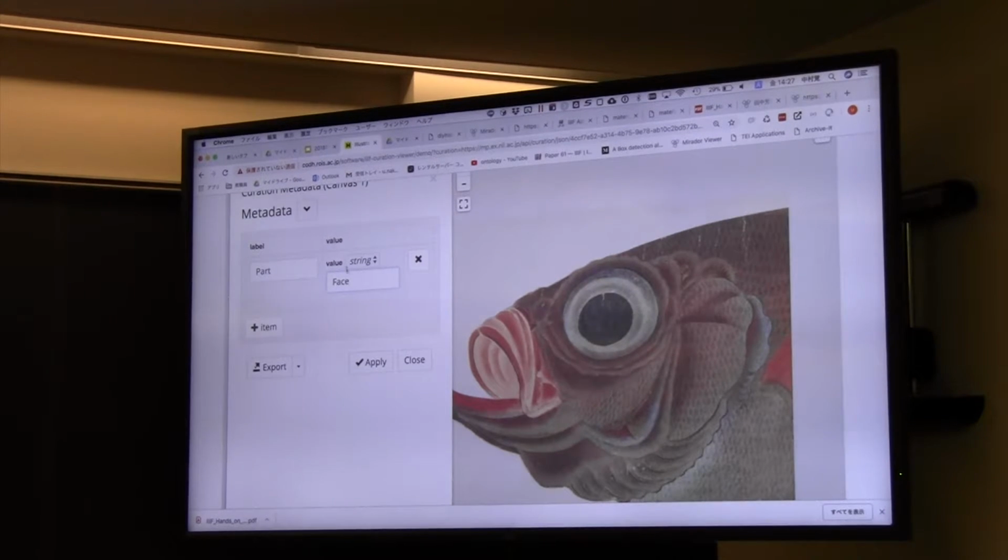And so if you put some metadata value, label and value, don't forget to click apply and close. If you skip this click apply and close this interface, these input values are deleted. So before you close this interface, please click apply.